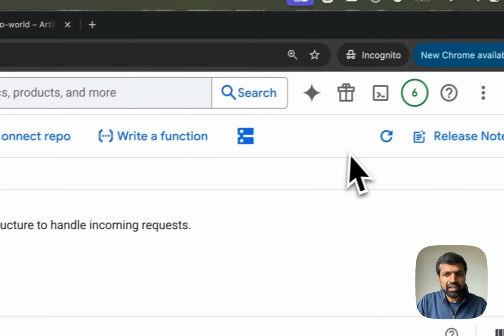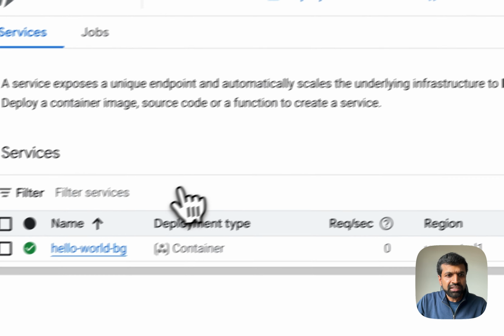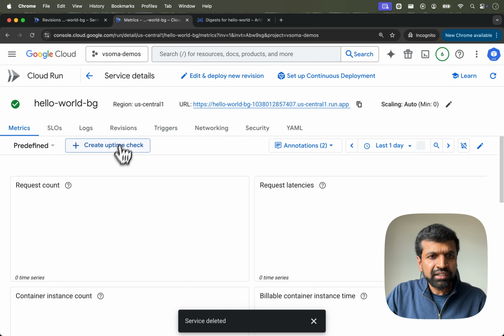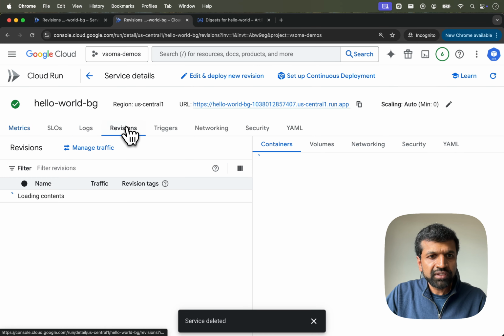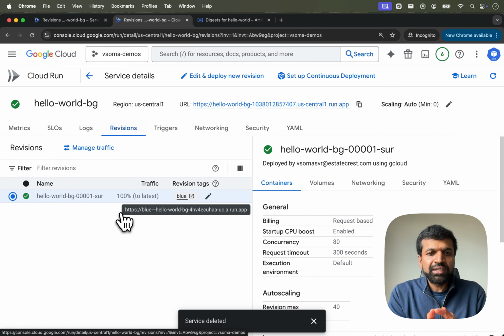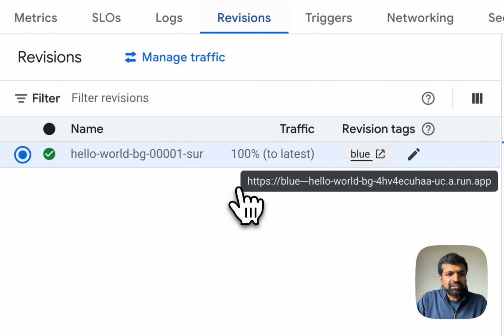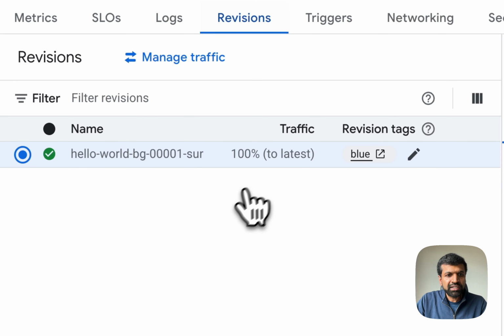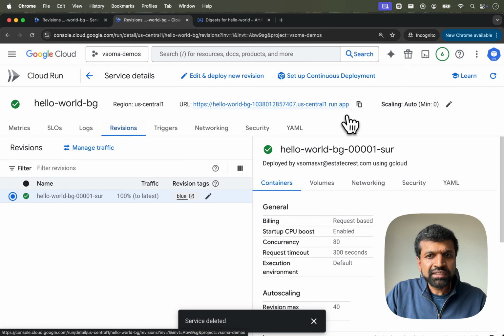Okay, it's already there. Now we can see the service created, and if you take a look at the revisions, we can clearly see that there is a revision tag blue that is created. Traffic is 100%. Since we did not specify any traffic splitting parameters there, by default it routes 100% of the traffic to the latest revision. Okay, so now I can access this and test.